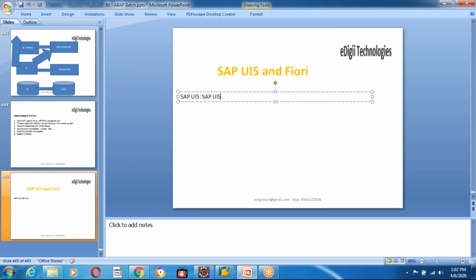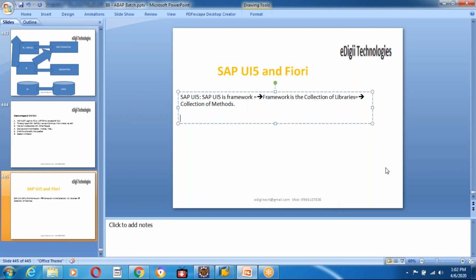SAP UI5 is a framework. And what is a framework? A framework is a collection of libraries. And what is a library? A library is a collection of methods. So what is the framework, what are the libraries which we have in SAP UI5? How exactly is SAP UI5 built?